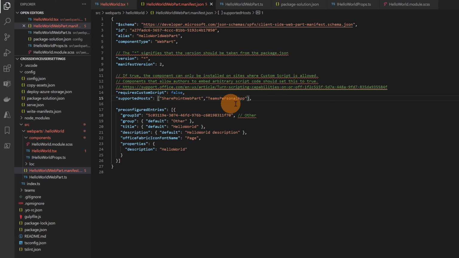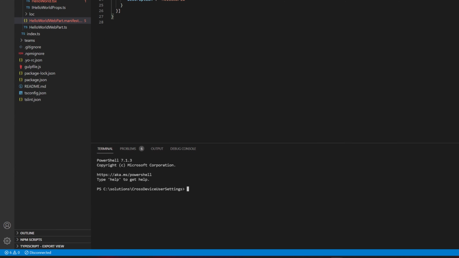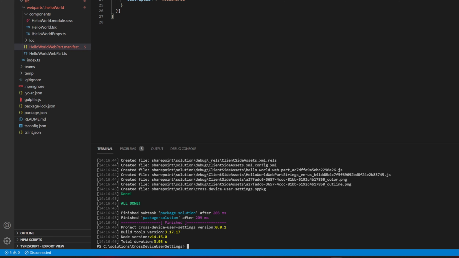So everything now is done. I can generate my app package. So I will open the terminal now, and here I will speed up this process. I will just type gulp bundle ship because I'm ready to deploy my solution on production. And then gulp package solution. Here we go, all done. Now the app package is created.